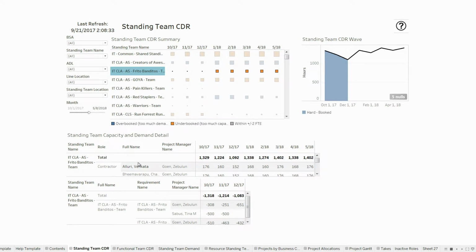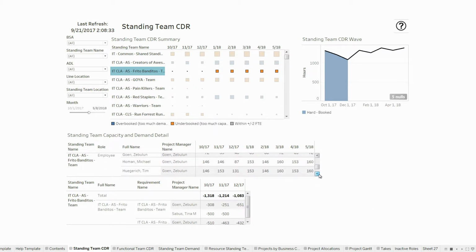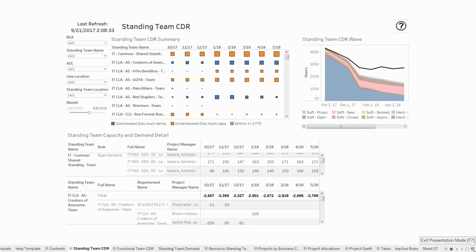So you can easily see just for this particular team, the Frito Banditos, what their capacity is, so who's on their team, how many hours are they available, what projects are they allocated to down here at the bottom. And you can see here we have an issue. They haven't really booked themselves out past the end of the year. And if you want to go back, you can just click on their name.